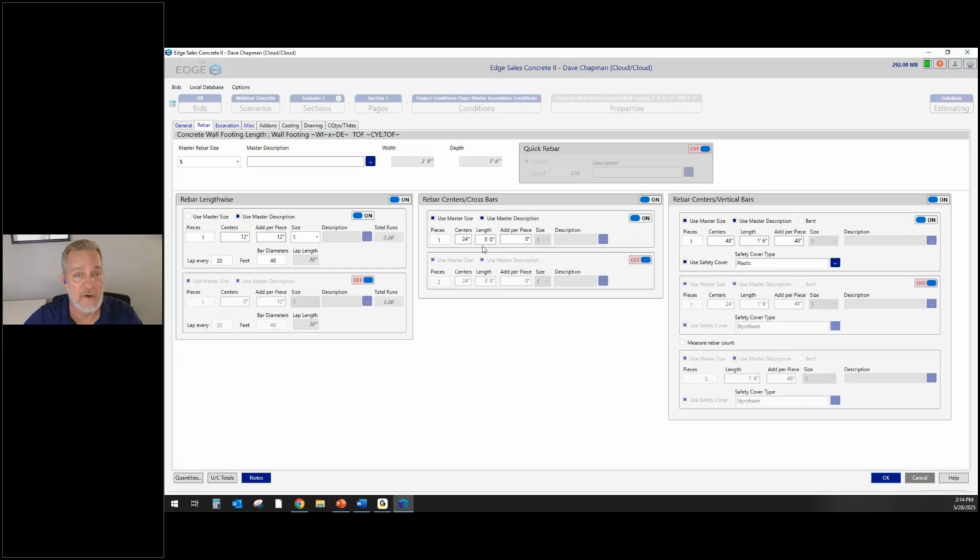Then we've got our crossbars. That's actually auto-filling based on the width of that wall footing. And then if you want any vertical bars sticking up, you can do that. And it will include the number of safety covers that you're going to need as well. Okay.